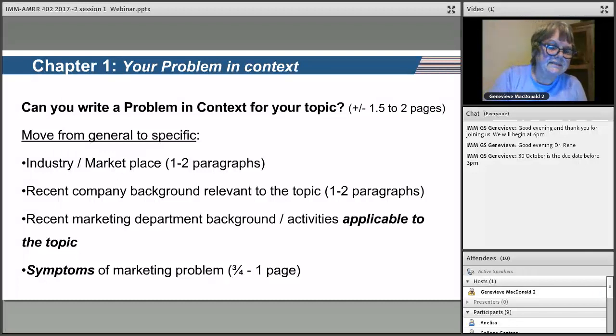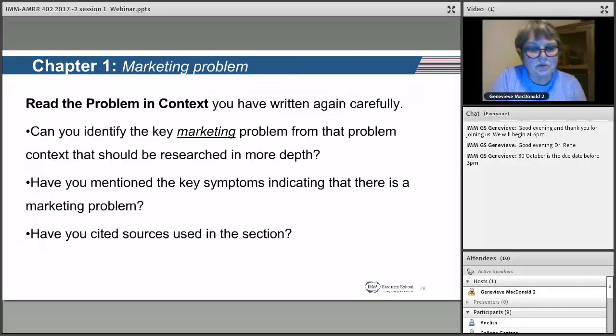So this is then the symptoms of the marketing problem, 3/4 to 1 page. Very important, those symptoms are just issues that show that the current approach is not working, or the current issues are impeding the company's ability to meet their strategic goals in terms of marketing.